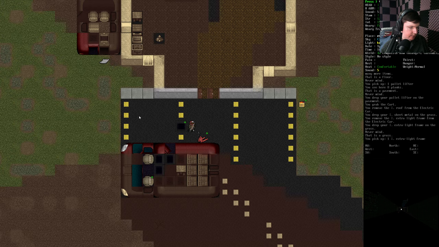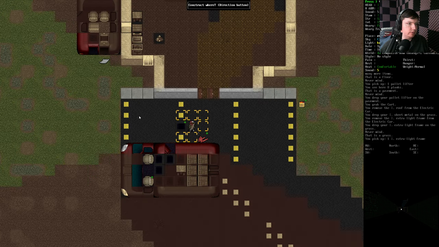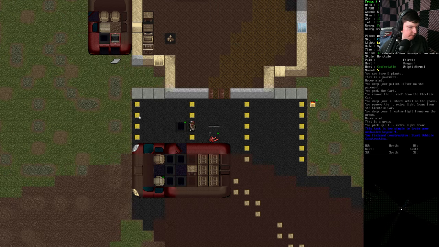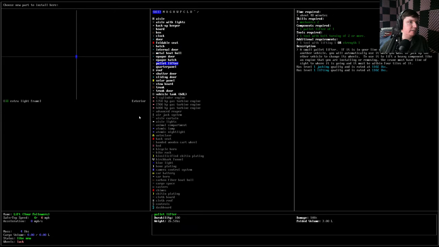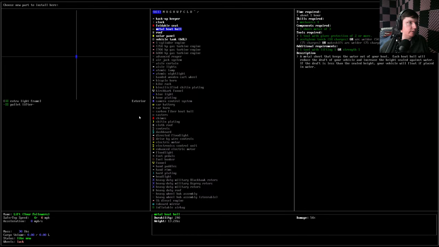Extra light frame. Build a vehicle. Vehicle construction there. Extra light frame. Lift. Okay. Pallet lifter. Wow, level one quality, man. Apparently that's not very strong, huh? In your line of sight and within 2 tiles of another vehicle, you automatically use it when you want to jack up. Okay. It's better than nothing. Level one just is very pathetically low.